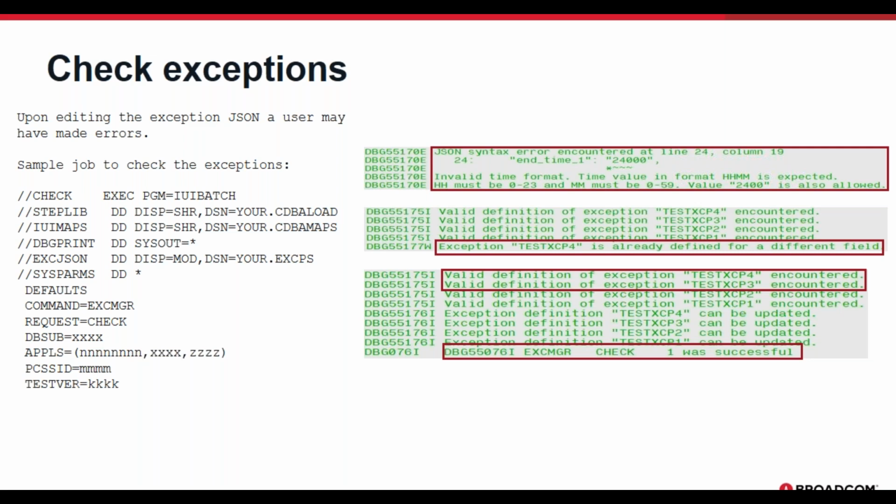This is available as per the error type and what error was encountered. And if everything was good, you will see that the check was successful, as you see in the last line on the last screenshot.